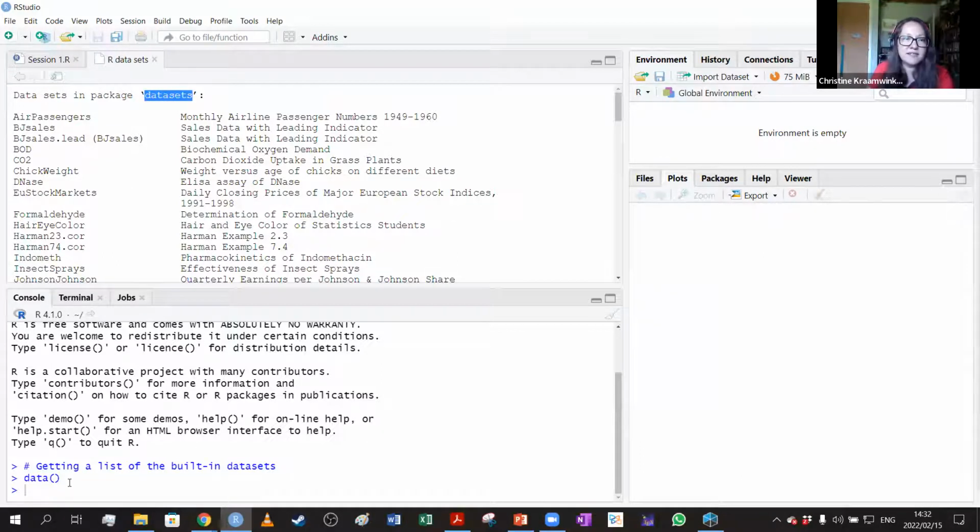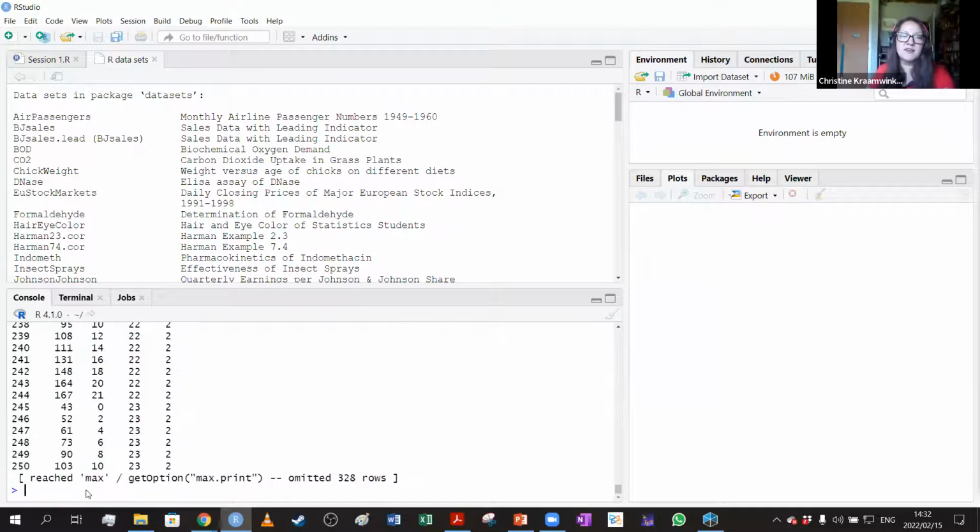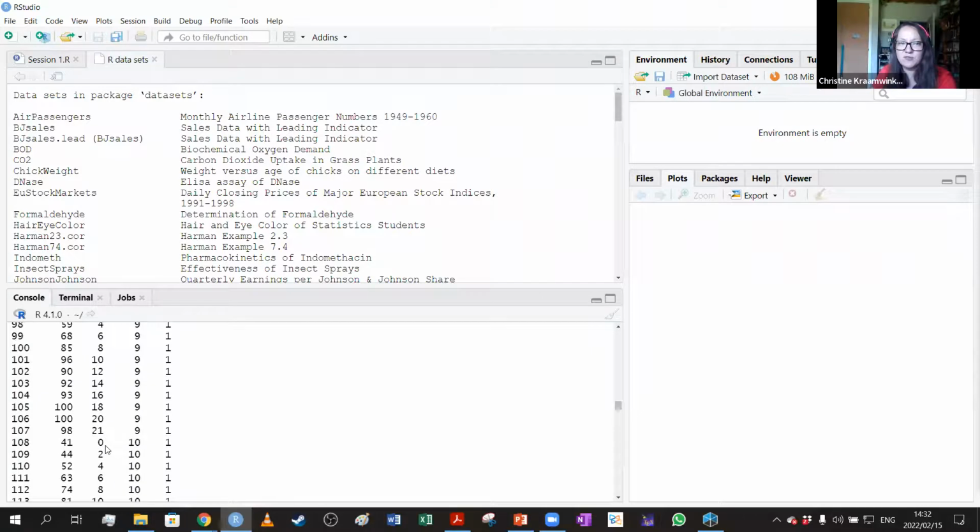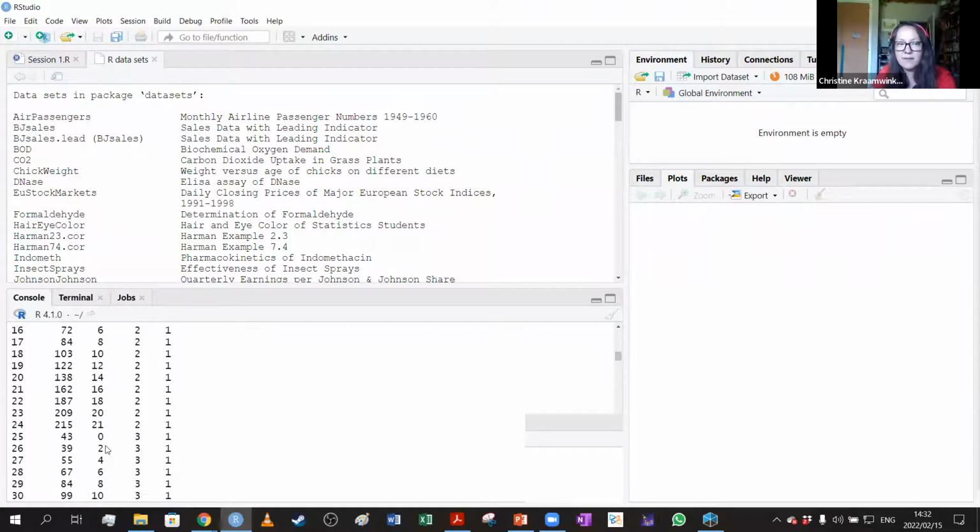So let's say, for instance, we want to look at this ChickWeight data set. Then I can go type in my console ChickWeight, and you would have seen it predicted it, and I just press the Tab key to autocomplete, and I press Enter, and you can see there's a whole bunch of data here, but this is not a very nice way to look at this data.